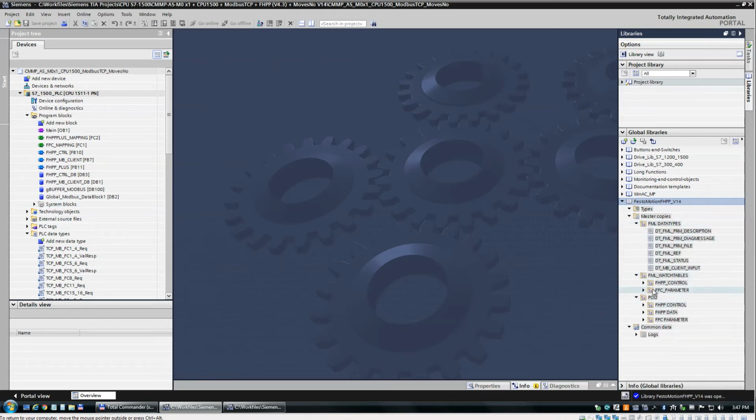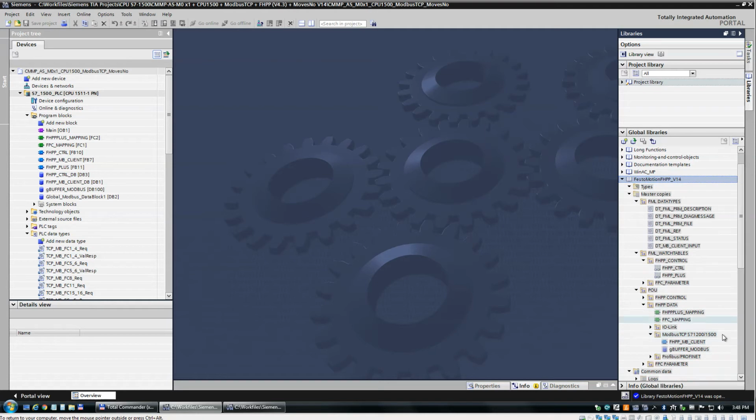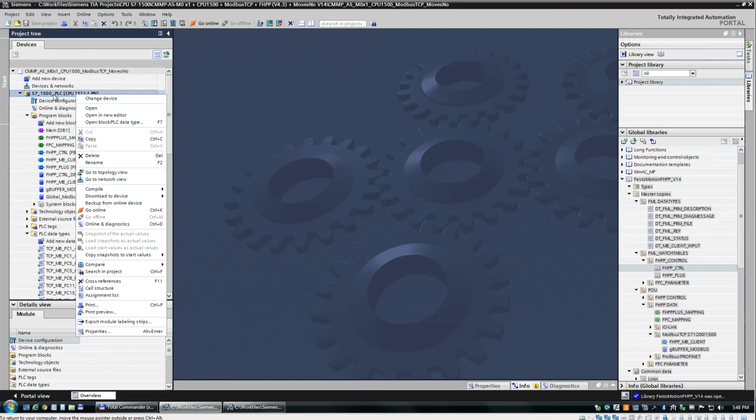There's two important blocks to get things rolling right off the bat. The things you need are these two blocks right here, the MB client and the buffer, and you need these two here. Not that I'm going to be using those today, but and then you need this control block here. So you basically drag those over here, which is what I've done already. And at that point you do a compile so that it recognizes all the blocks.